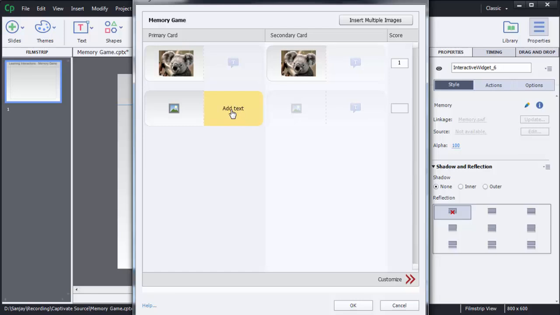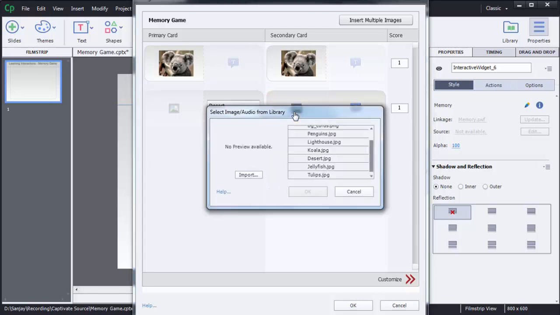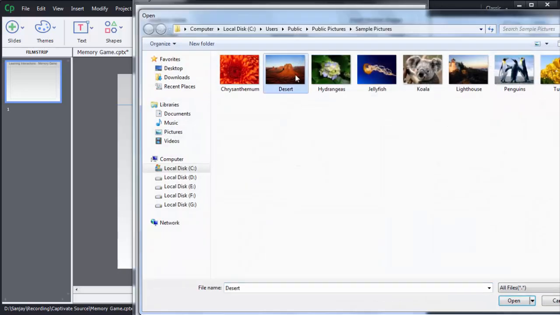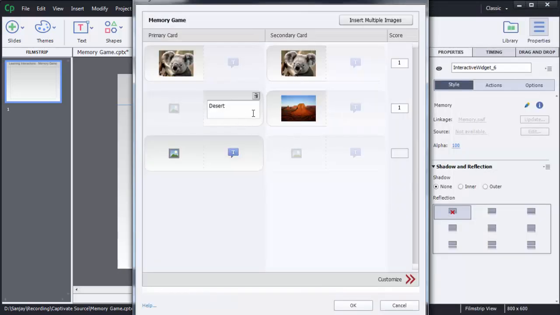And if you want to add text, in the second option that is add text, you need to select that one. Then whatever text you want to add, just select here and type the text here. Then on the right side secondary card, you need to choose image or text. In this case I will just select one image here, so that it will be a combination of text and image. Okay, now these two, text and image, are matching here, that is desert.